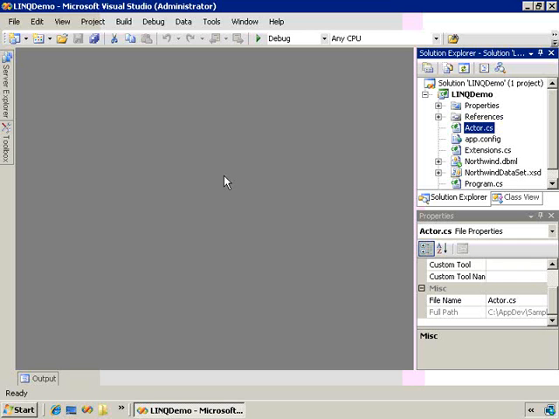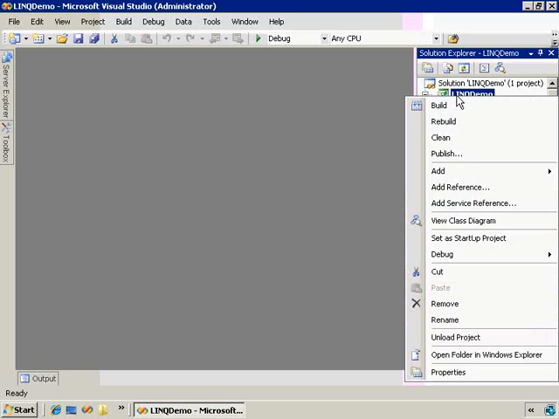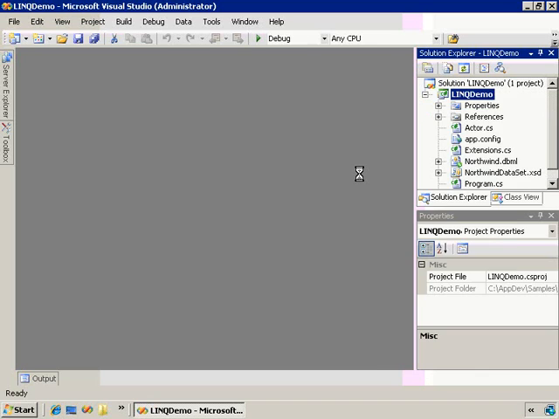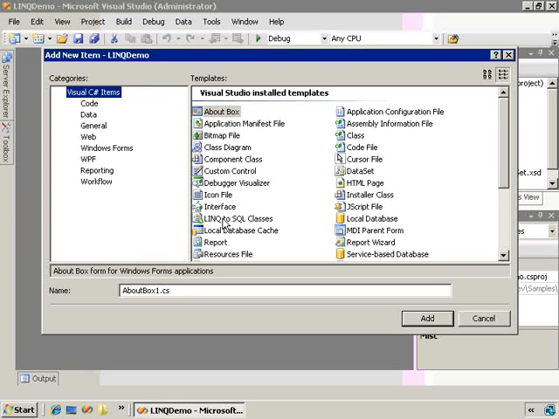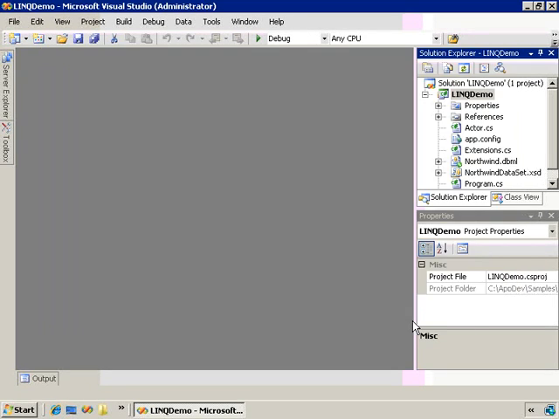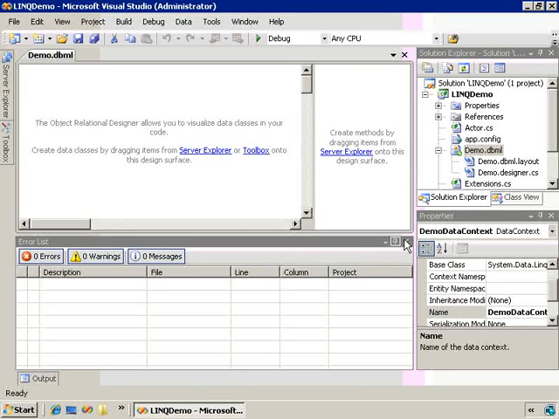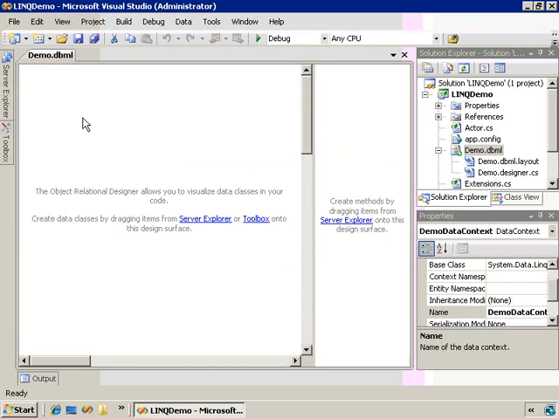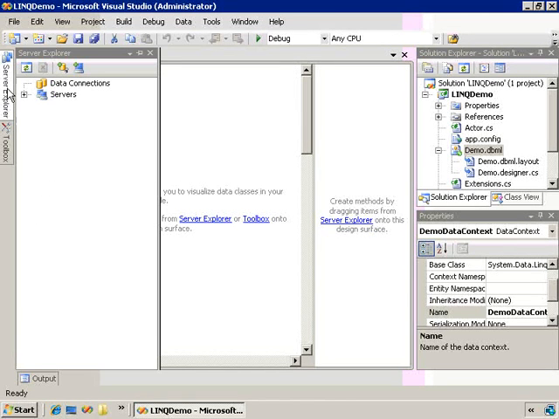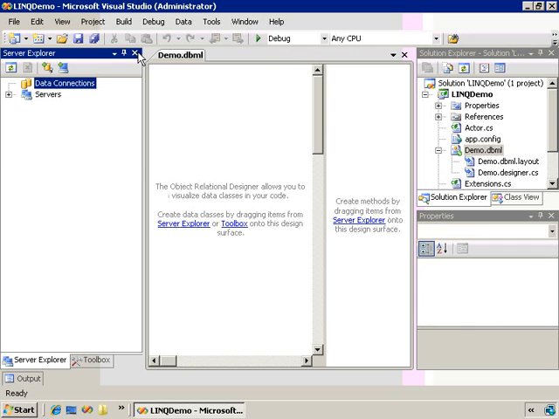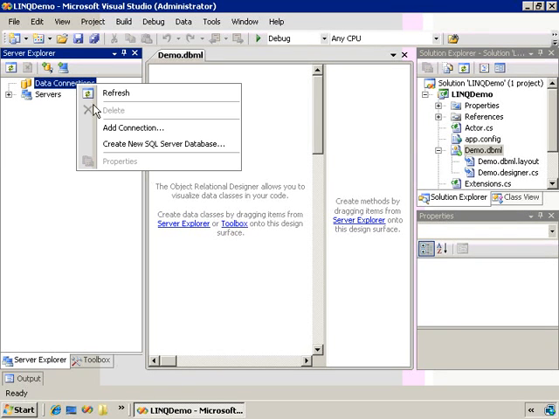To add a LINQ to SQL class, I'll right-click on the project and choose Add New Item and choose LINQ to SQL Classes. Now, I already have a LINQ to SQL Classes added for Northwind, so I'll just call this Demo for now. We'll actually throw this away once we're done. I'll close this window to get some extra real estate, and now we'd like to drag some data over from the Server Explorer, but we haven't yet set up any data connections. So I'll right-click and choose Add Connection.